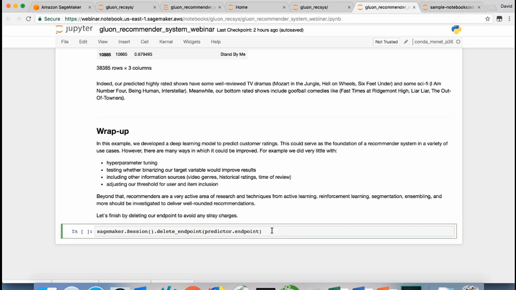To wrap up, all we'll do is make sure that we delete our endpoint. Those stay live, and we don't automatically remove them for you. So to save cost, we'll remove those.